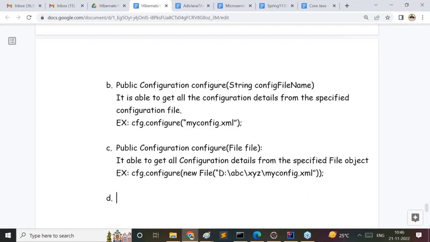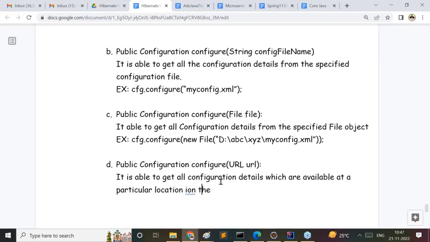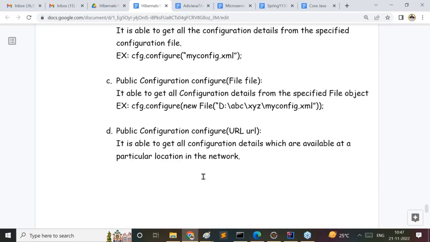Now try to understand it. Public Configuration configure, and here we have to provide a URL. It is able to get all configuration details which are available at a particular location in the network.